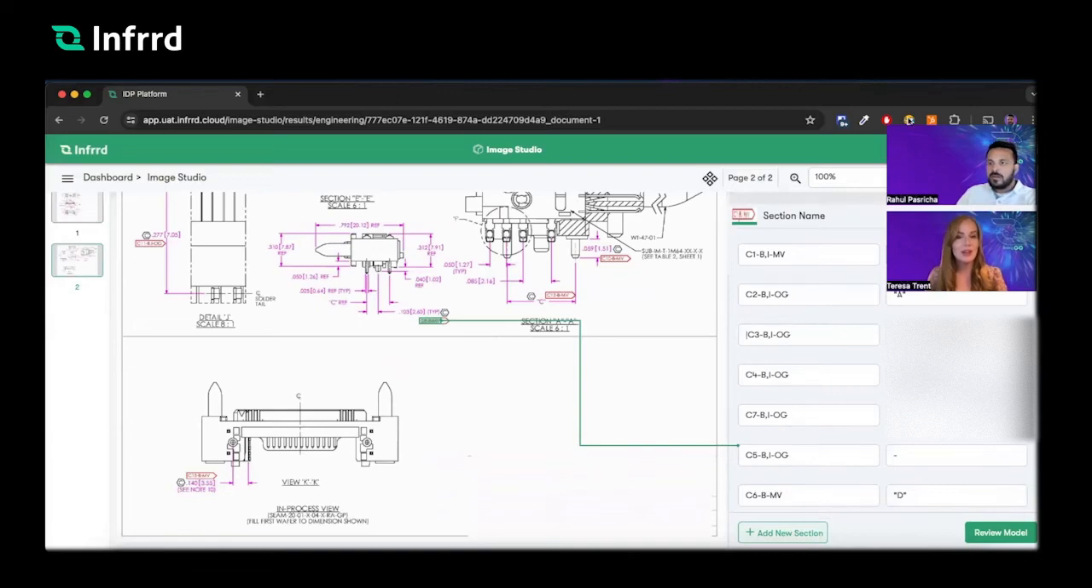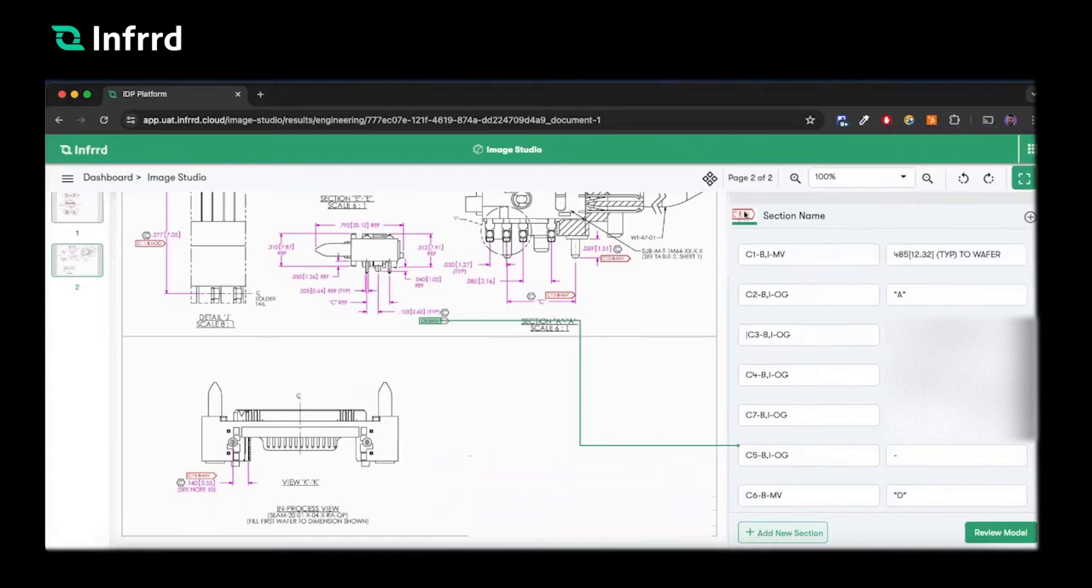Right. So you're still not leading with a template based approach. It's entirely template free machine learning. Is that correct? Absolutely. Awesome. So now that we have defined the shape, let's review the model.